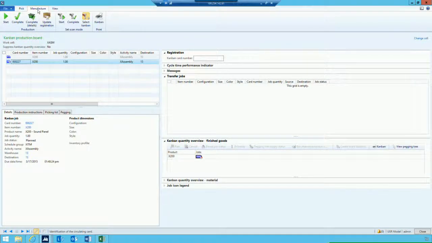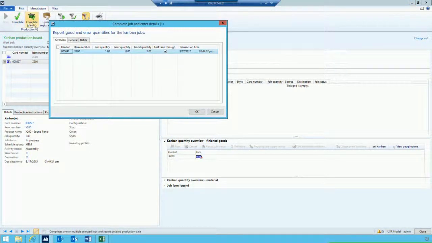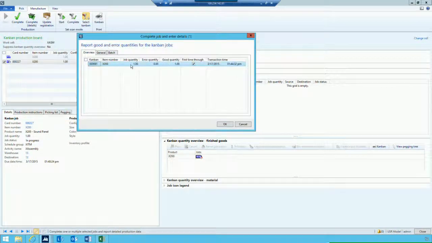Similar to what we saw with the RF capabilities, some of those menus when we were using the RF device, I could do the Kanban pick and put away as well, so we can interact with the RF in the warehouse, for example. But I'm going to keep it fairly simple. I can start the production, similar to what we do on a production order. I can report good quantities, error quantities, information. So this is the feedback mechanism.